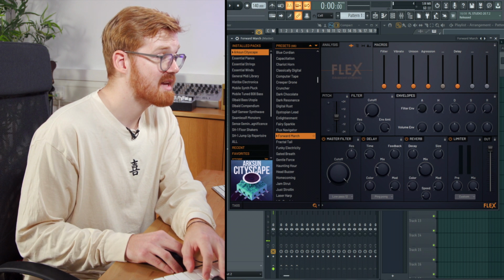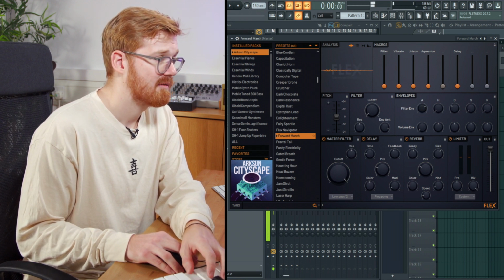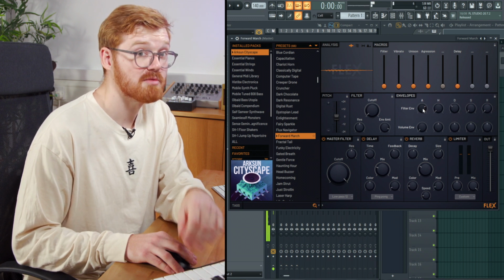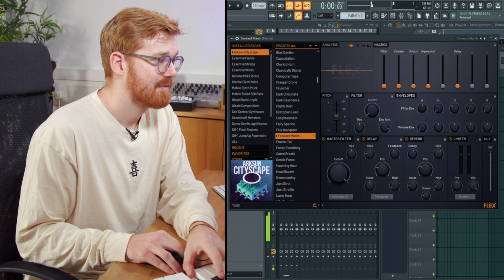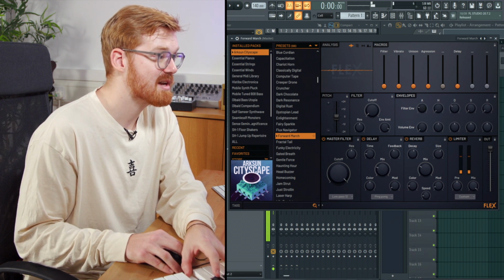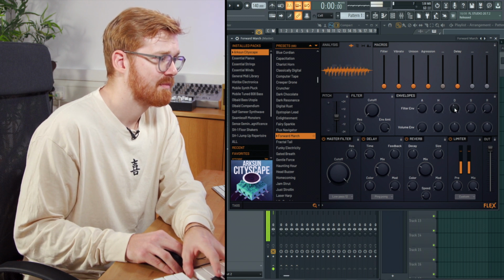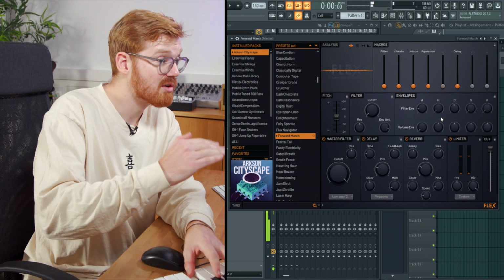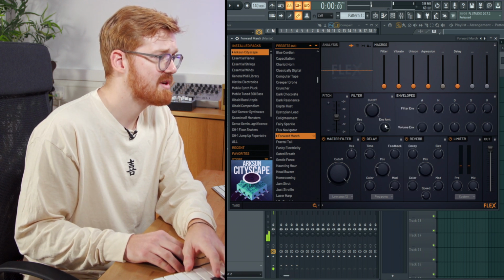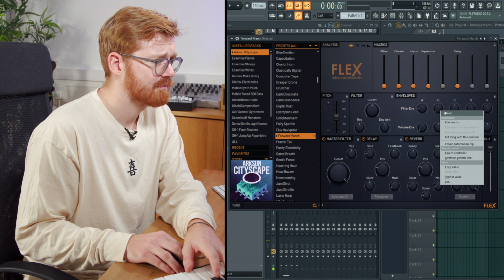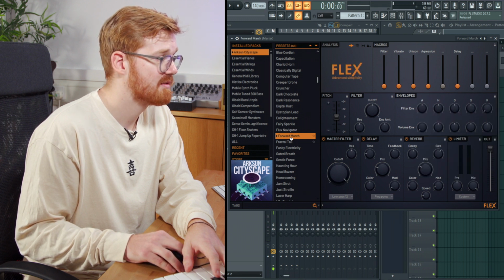So we can adjust the attack, how the envelope triggers, so it takes longer to open up. Or we can tighten it up for a much more plucky sound. And increase the decay here, so it takes longer to close it back down again. Just going to reset the values here, or just reload the patch.